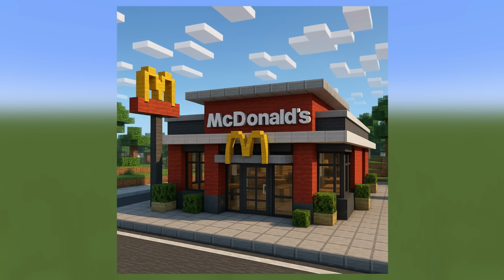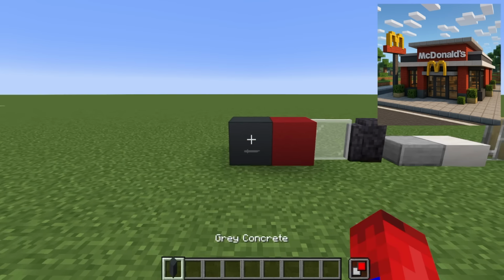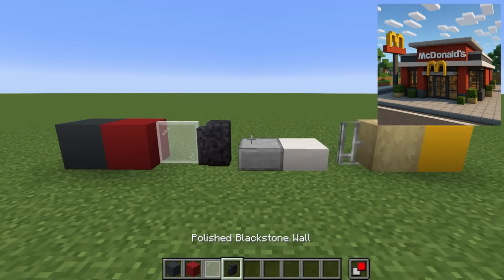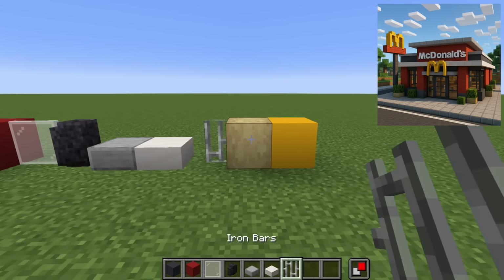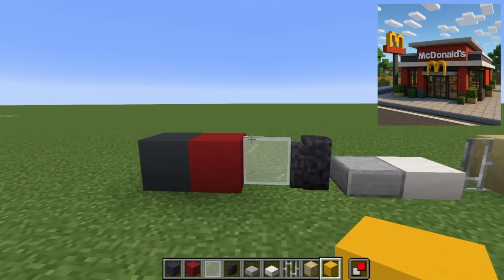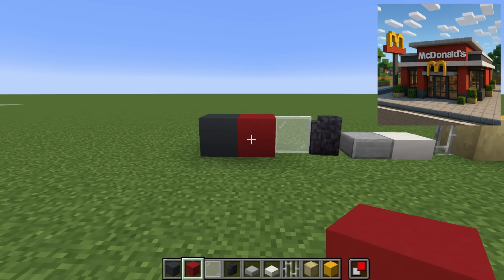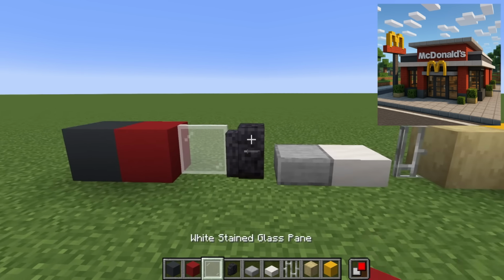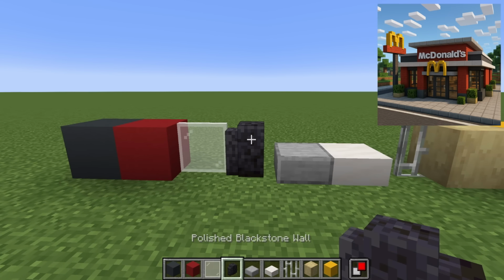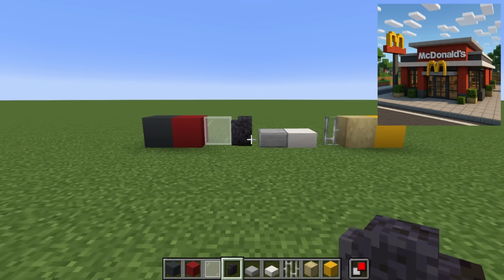Next up, we have the significantly simpler regular McDonald's. I've picked out the basic set of materials here. I don't think we'll need too many more than these. The only two things that I'm kind of torn on are the red concrete versus red wool. The prompt has clearly used red wool, but red concrete will just look so much better. And the polished black stone could easily be swapped for, say, tough wool. So we'll see how these look.